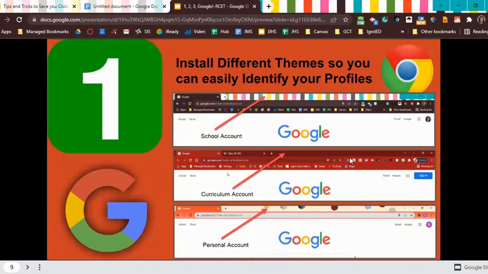Okay, another tip that I have for you, and this is just kind of my personal tip, is that probably all of you have different profiles. You have your school account, you may have a personal account, we have what we call a curriculum account. So I have different themes for all of these profiles. You can see my stripes here. This indicates to me that I'm in my school account right away. I have polka dots for my personal account. We have our curriculum account, and that's just red because that's one of our school colors. So I can tell right away which one I'm in, and I know immediately that the stripes are my school account. That's one thing I use just to make sure that I don't accidentally open something school related in my personal account.